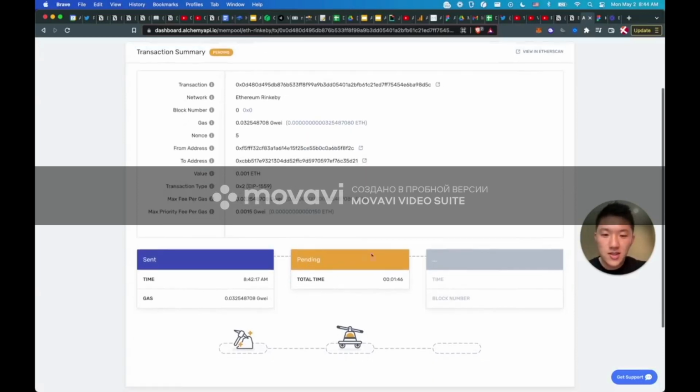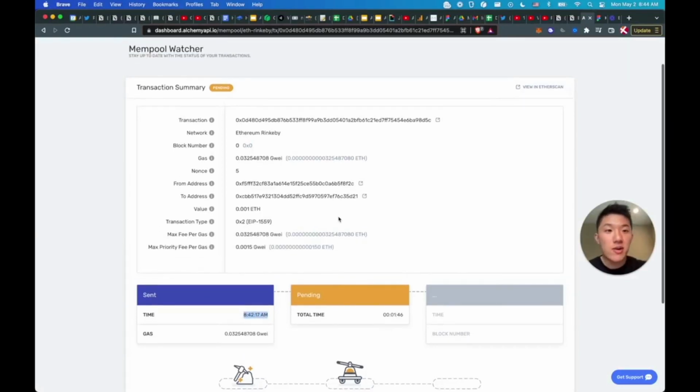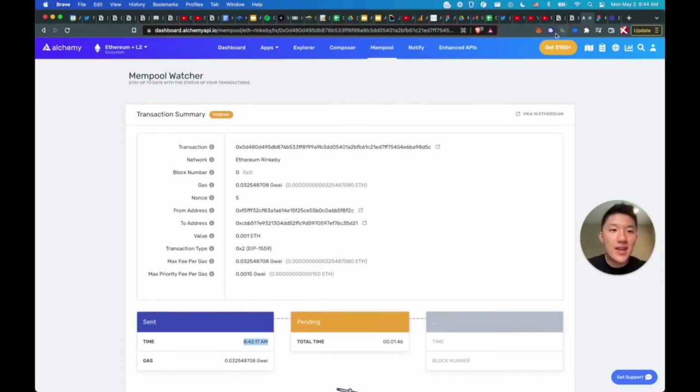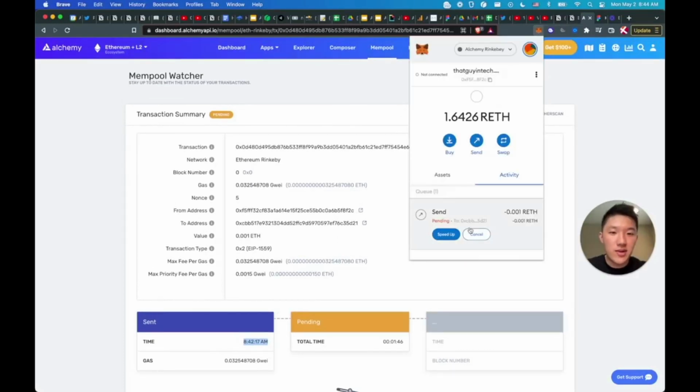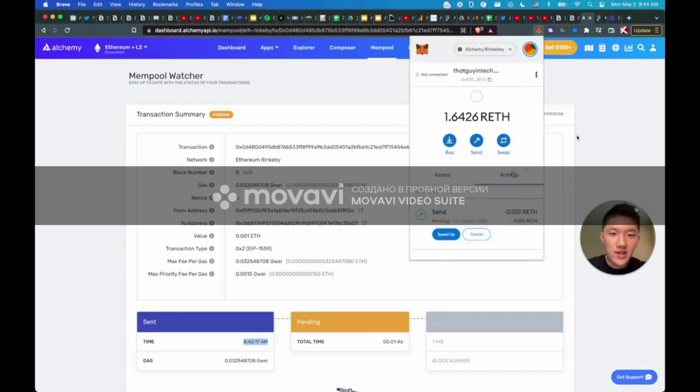So knowing this and seeing, wow, this transaction has been pending for 1 minute and 46 seconds. It was sent at this time. I should probably fix that. And so over here, you can actually use the MetaMask RPC, the MetaMask API, and speed it up. And then I'm just going to use the auto high speed up to update the gas fees.